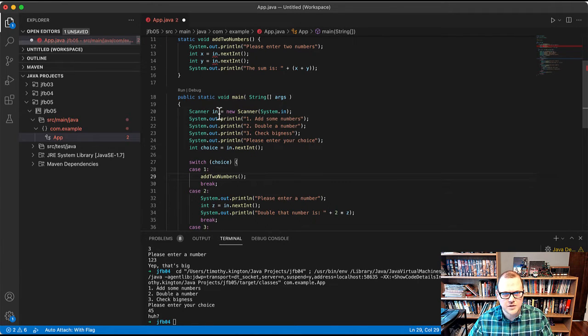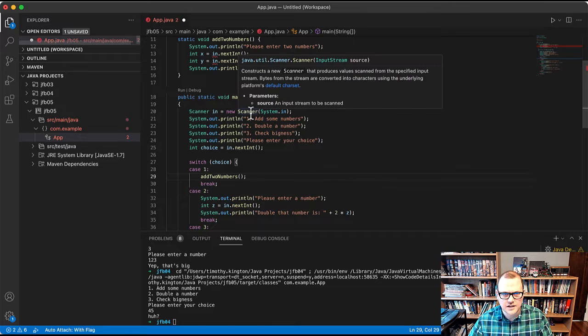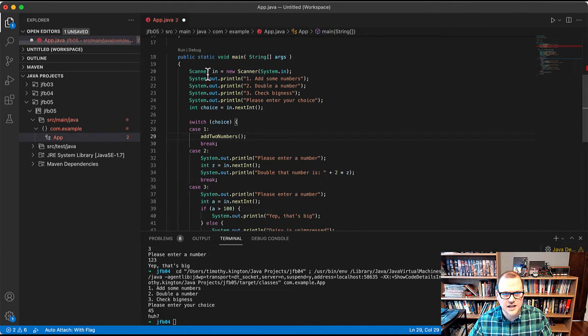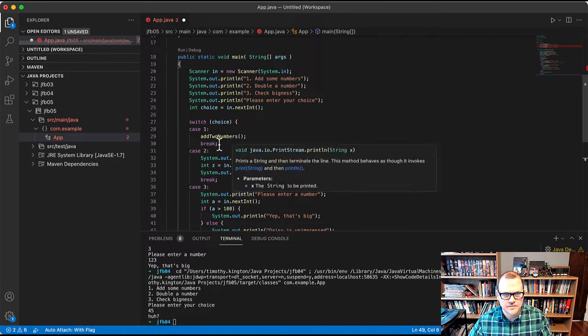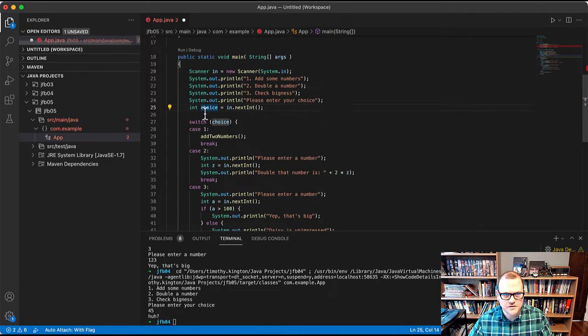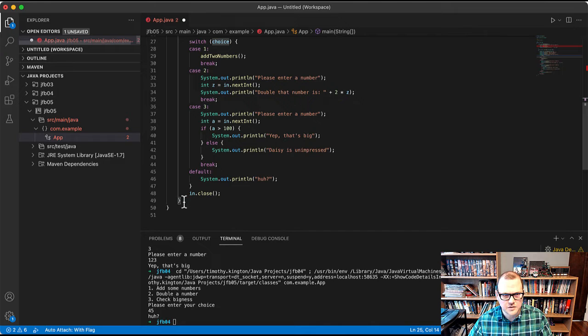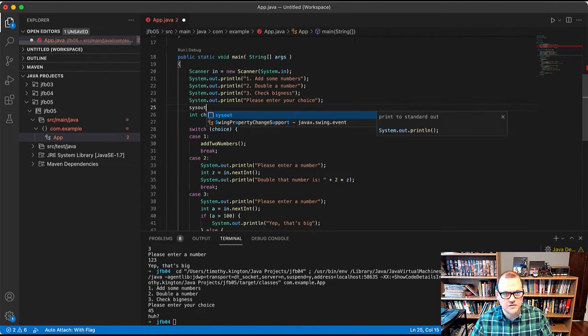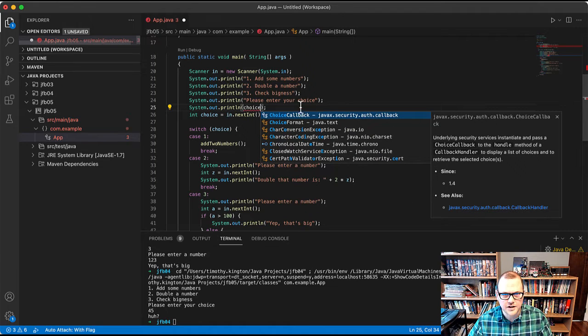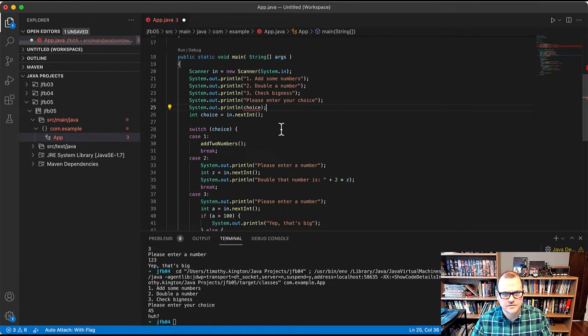When we define a variable inside of a method, like we do inside our main method, the variable scope will begin at the line where it's defined, and it will extend to the end of that current scope. So if we define it inside our method like this, in is visible from here to the closing brace that ends our main method. When we define choice, choice is visible from here to the closing brace for the main method. If we tried to print choice on the line before that, we would get an error. Choice is not yet defined.